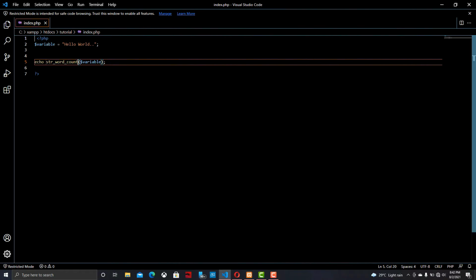Now we are going to write another PHP string function called strrev. That means it will reverse the string. You can see the result. See, the string is reversed.